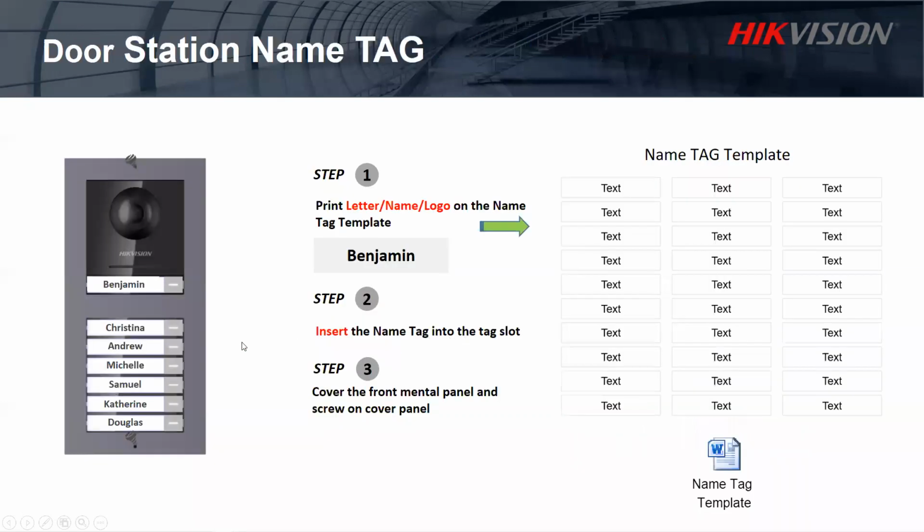All right, for the name tag, as we mentioned, it's a bit bigger. We found that some installers actually keep asking for the name tag. So right now we have a name tag template, which you can use to just type in the names and print it, and it will be the same size as the name tag here to make it easy for you.